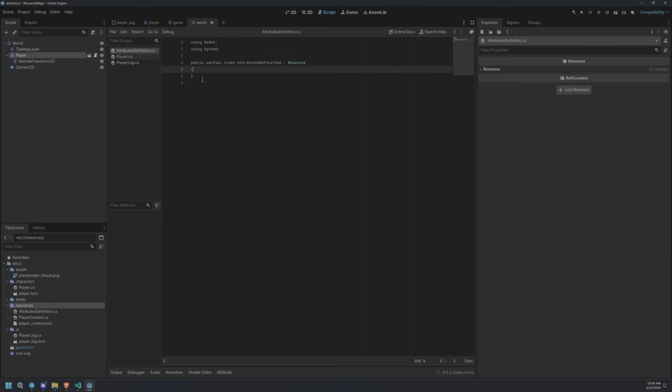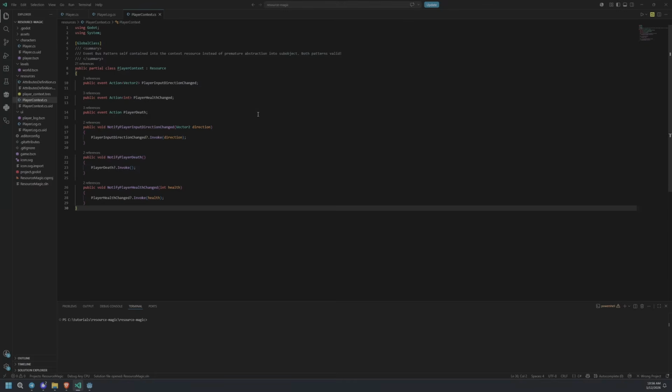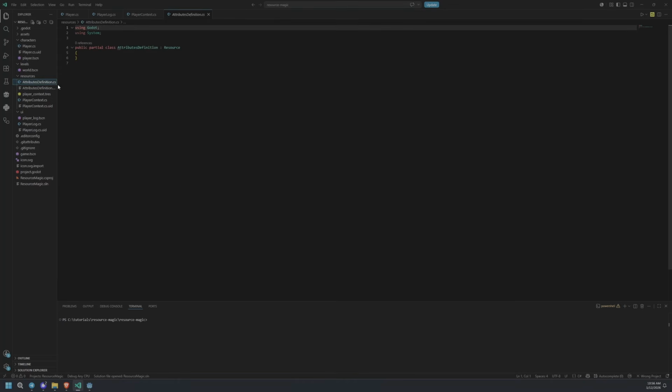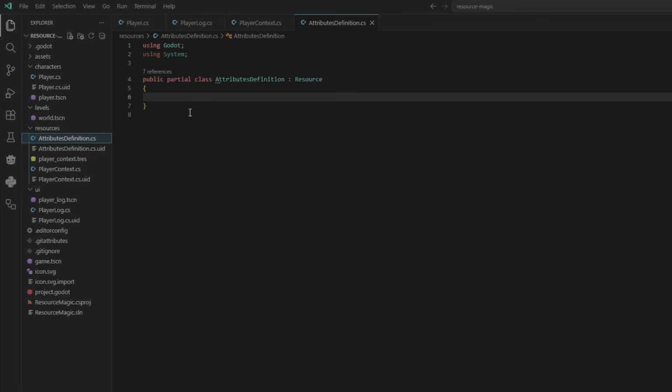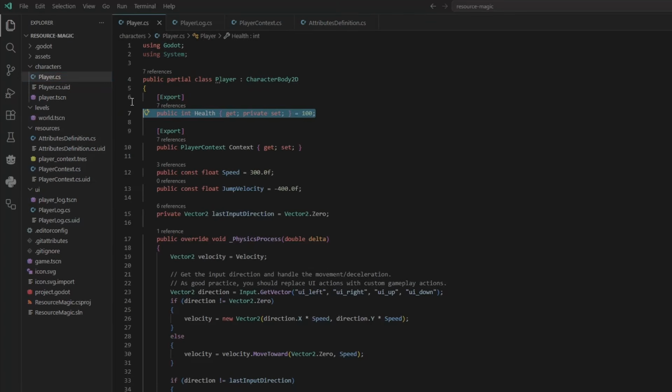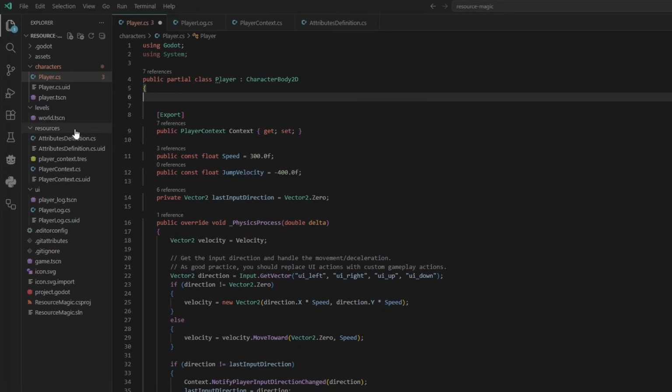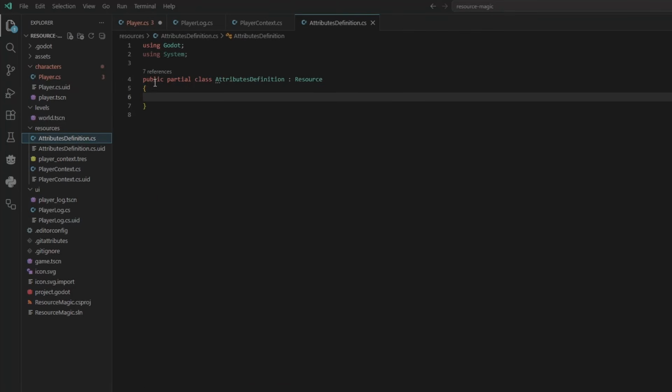Create that. And since C# script coloring only seems to activate when you actually reload the project in the editor, I'm going to switch over to Visual Studio Code, click on Attributes Definition, and that's going to make it much easier to edit here. Okay, so I'm going to find the player script here, and we're just going to cut this bit, export player health, and we're going to pull that right into the attributes definition.